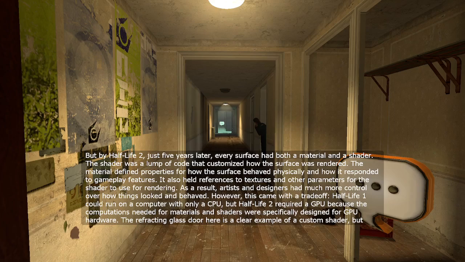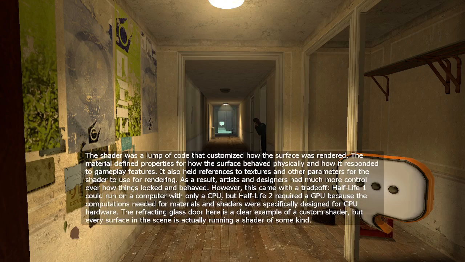Half-Life 1 could run on a computer with only a CPU, but Half-Life 2 required a GPU because the computations needed for materials and shaders were specifically designed for GPU hardware. The refracting glass door here is a clear example of a custom shader, but every surface in the scene is actually running a shader of some kind.